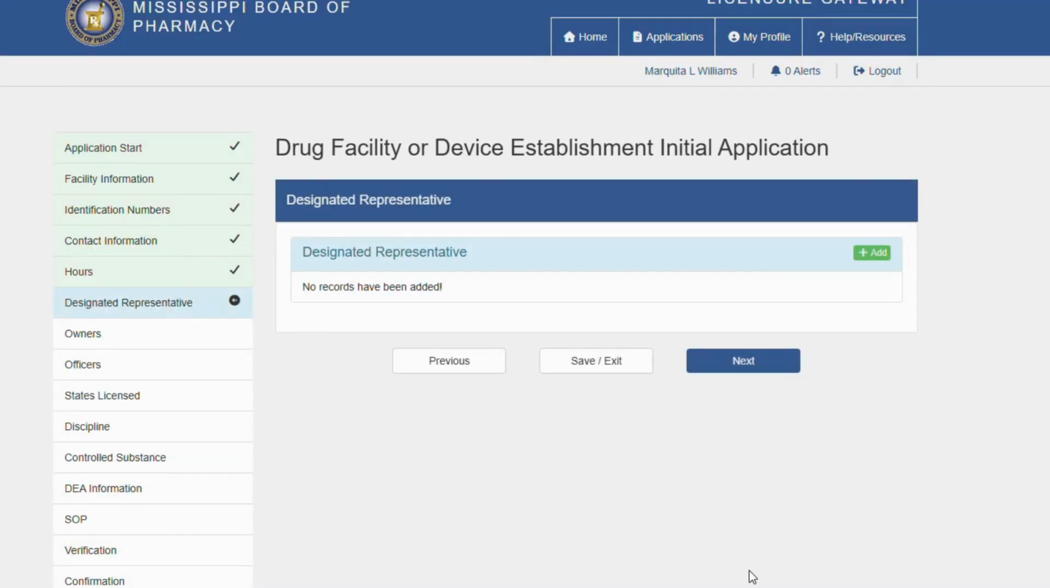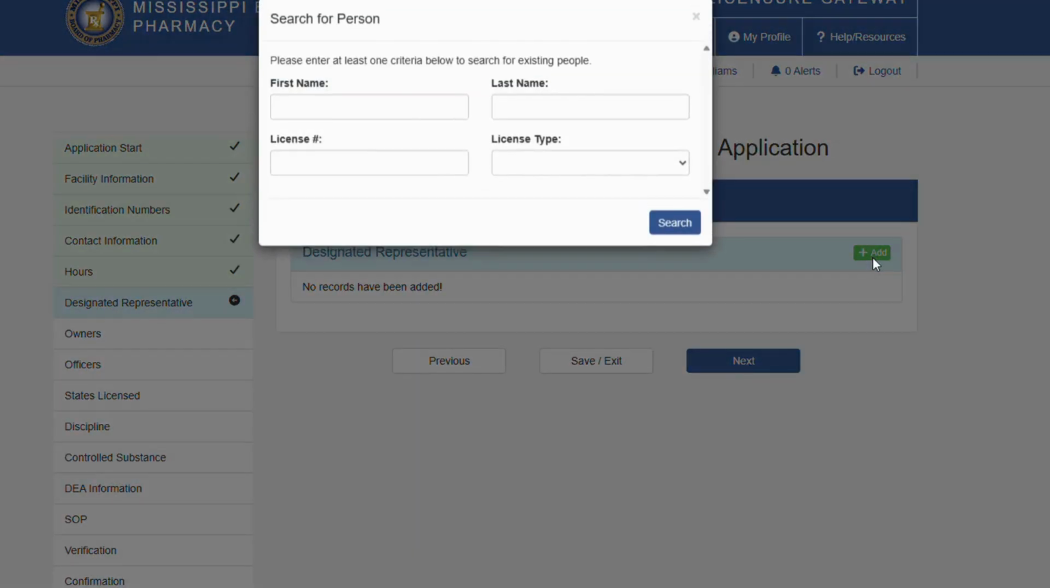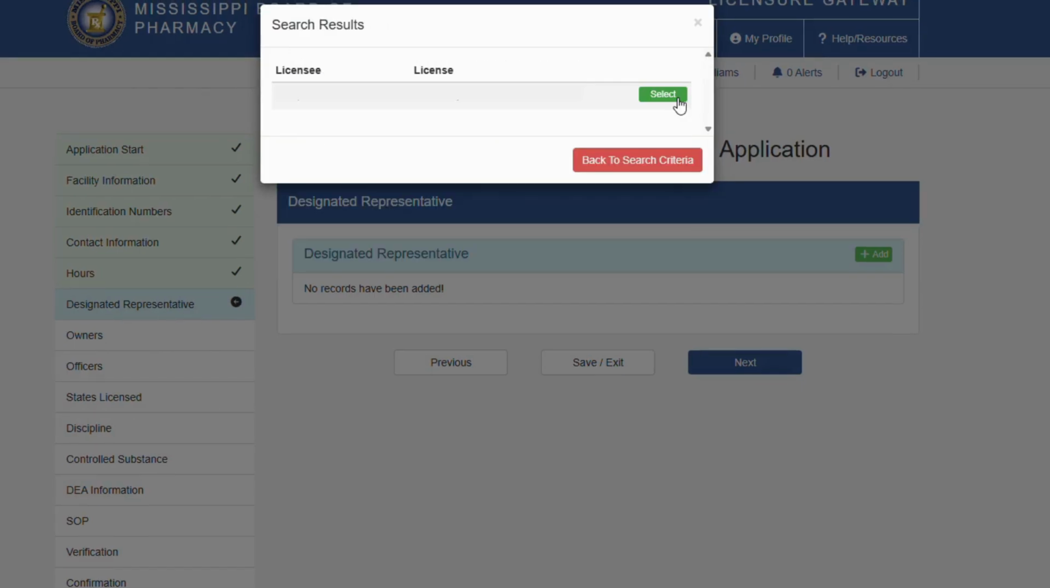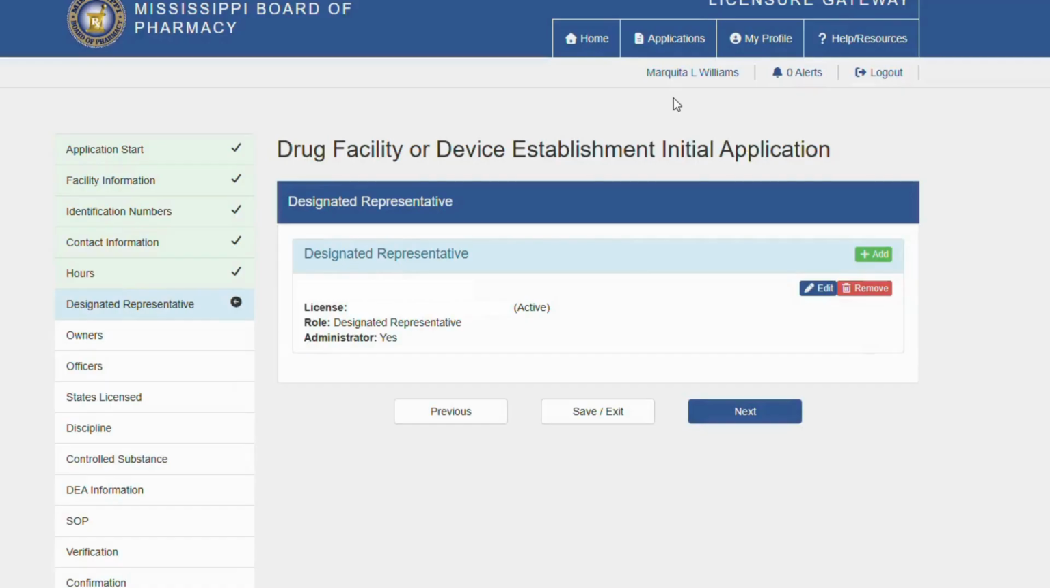Next is the Designated Representative section. The designated representative is the individual responsible for the permit and must have an existing Board of Pharmacy profile before being assigned to the application. If the designated representative does not yet have a profile, save the application and have that individual create one before proceeding. Each person must maintain their own profile, and profile credentials should never be shared.